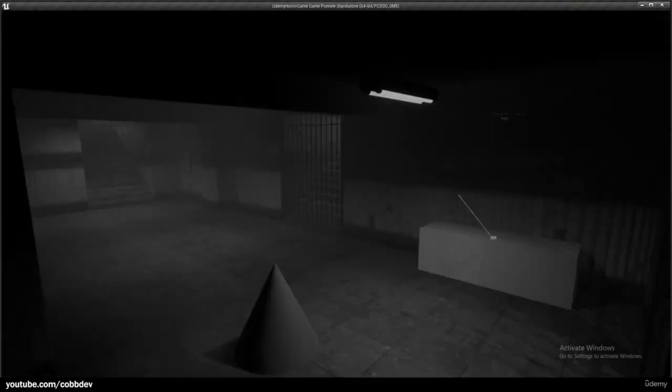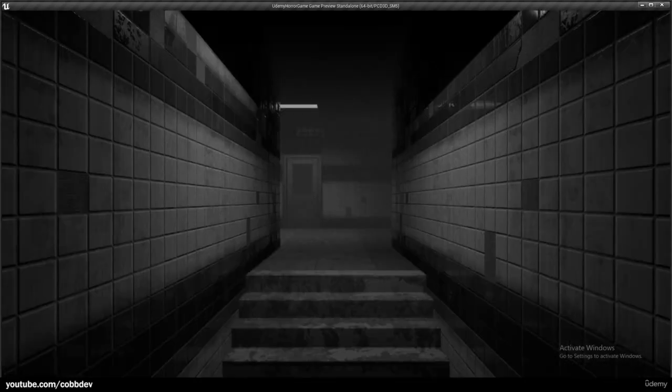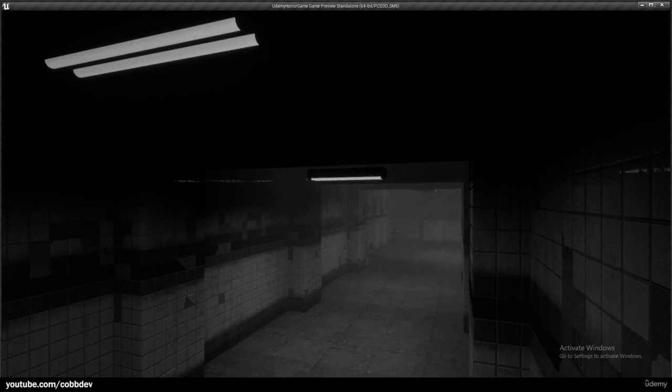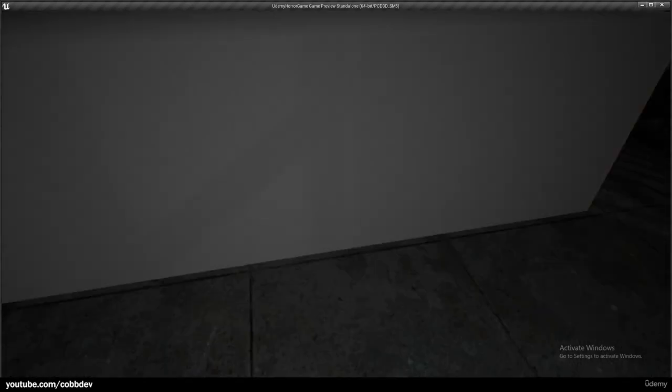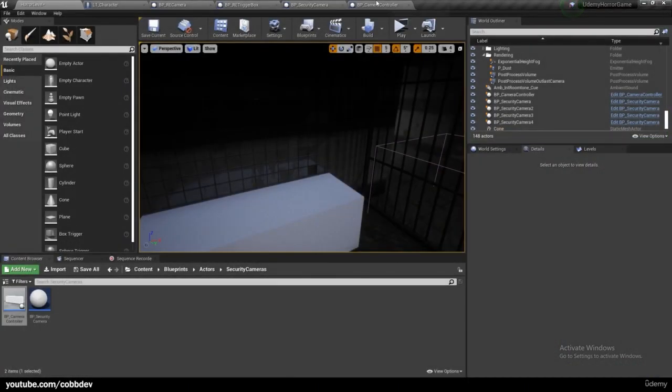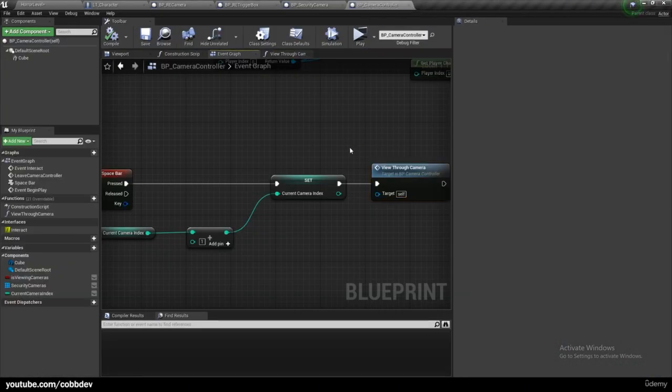So let's hit E. We look through the camera with the index of 0. We hit spacebar, it adds 1. We're looking through the camera with the index of 1. We hit spacebar, it adds 1. We're looking at the next one. Hit spacebar, we're looking at the next one. If we hit spacebar again, we have an error because there is no camera under that index. So it just gave us whatever that weird view was right there.